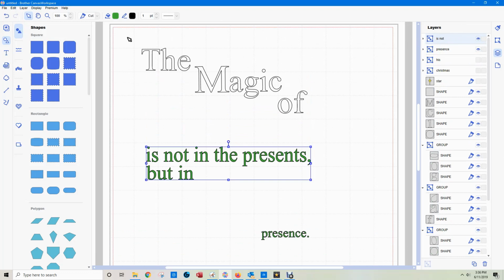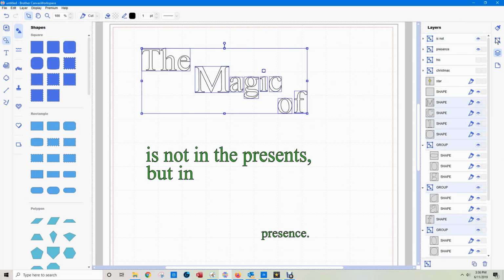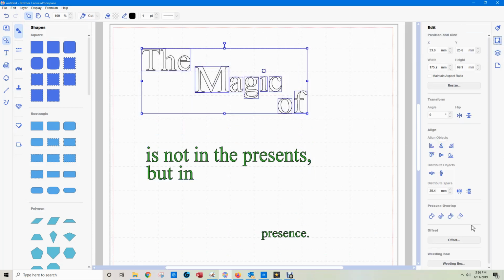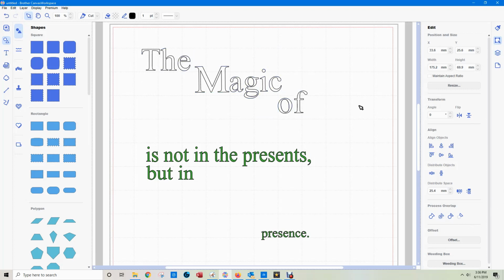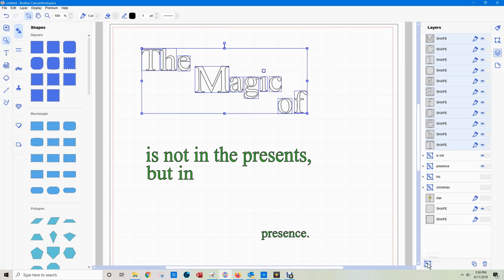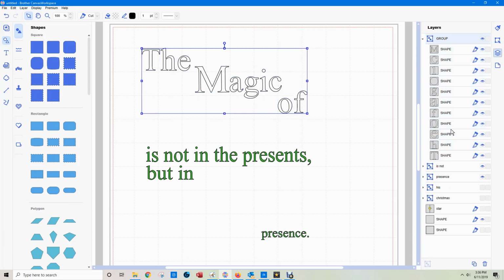Okay, let's go with the magic of Christmas. This time before I group it, because I'm getting a bit small here, I'm going to divide it. Okay, so that can go, that can go, that can go, that can go, and that can go. Now I'm going to group it. I'm just going to call that magic.